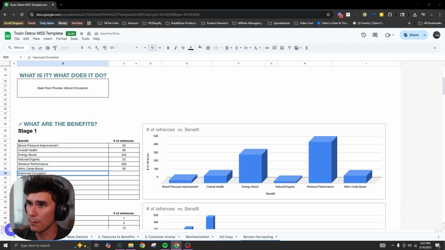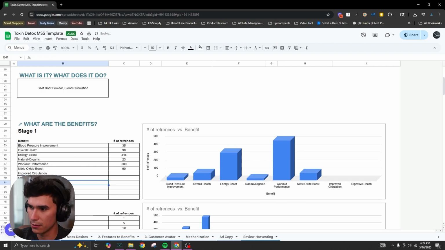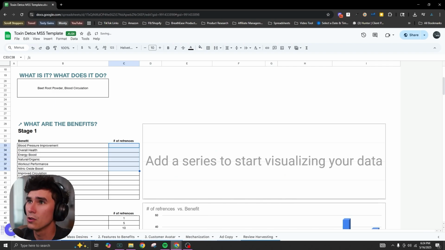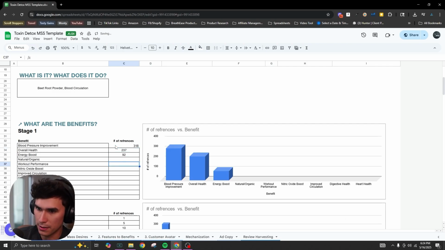And then I try to stop at anything under 50 mentions. Sometimes you can, you know, whatever. I'm gonna add heart health in here just because we can. And then we're gonna clear these references and start filling out the new ones. So we're gonna do 318 mentions. Make sure you only type in the number. So 237, 92, 145, 95.